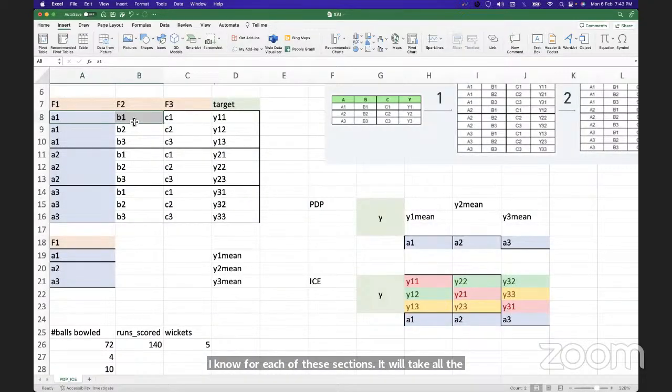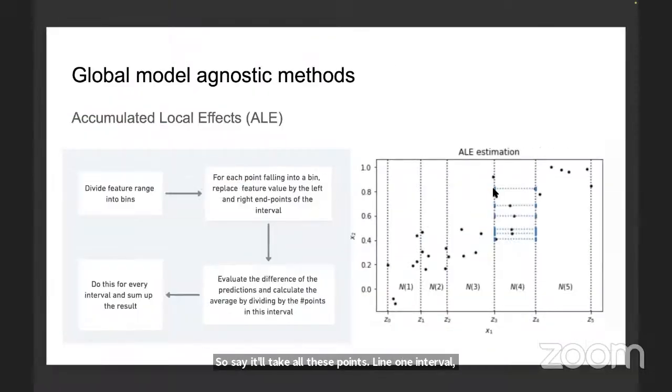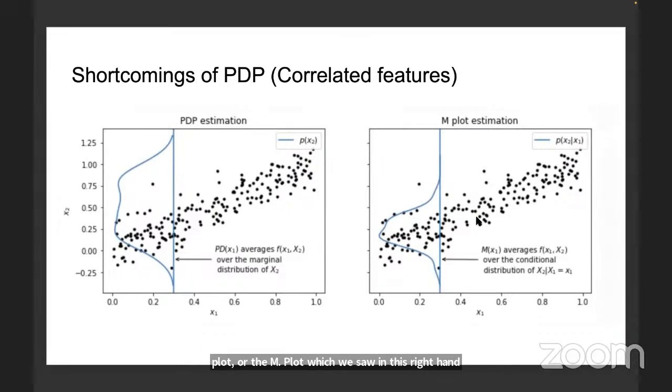So say it will take all these points that lie in one interval, and it will augment the value of feature one with the starting point and the end point of this interval. Okay, and what it will try to do is find the difference in the average prediction when the starting point was imputed and when the end point was imputed. So what will happen if there is a correlated feature which also affects the model prediction? The model prediction won't change even if you augment it slightly with different values, and hence you will get basically a value very close to zero, as opposed to a PD or a modified PDP plot or the M plot, which we saw on the right hand side, which would give you a good model output value, right?